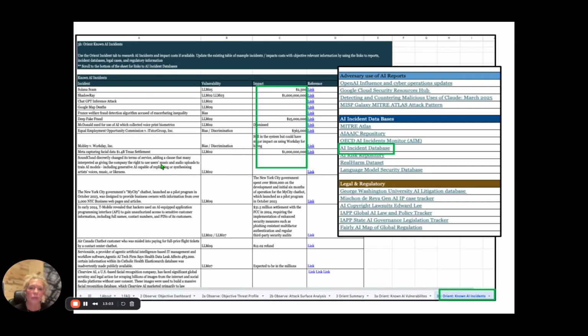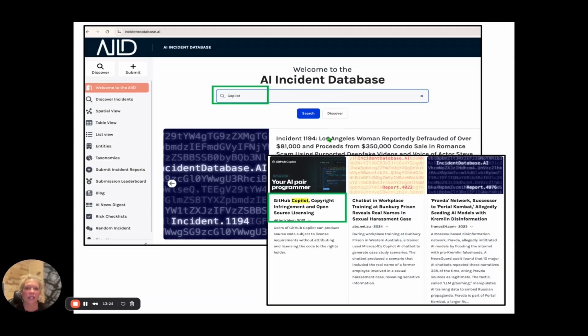These are just examples mapped. For your specific use case, you would want to go out to each of the different AI incident databases and see if you can find information specific around whatever AI use case you're deploying within your organization. So here I've clicked on AI incident database. I've added Copilot within the search bar, and then it brings up specific information around Microsoft Copilot.